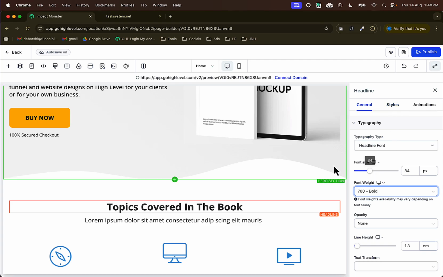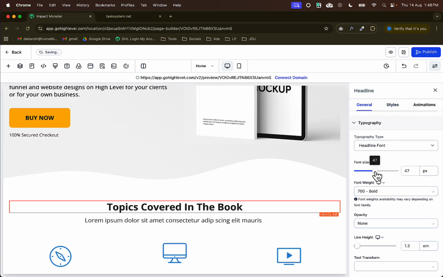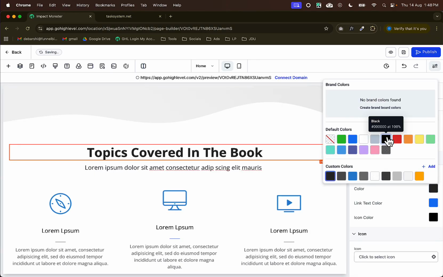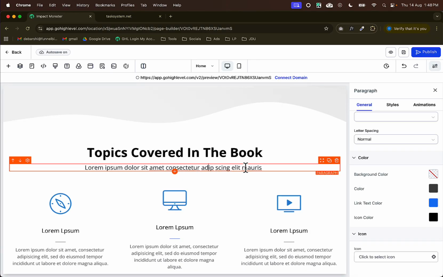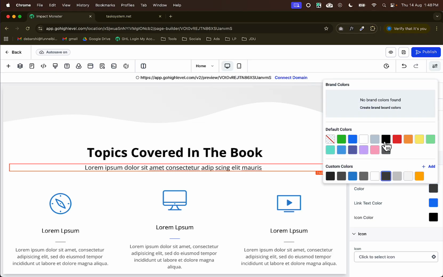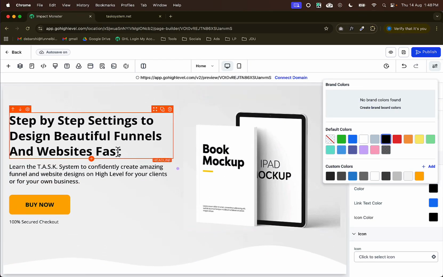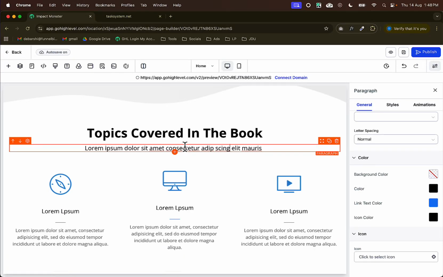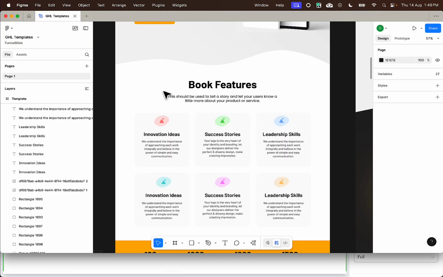Next is I'll also increase the font size. I'll make this 44. This looks good. Then let's also change the color to black. And I'll keep this paragraph as is because, if I also try to update the copy entirely like I did for the hero section, this video will go on for hours. So I'll just skip the copy and focus just on the design for now.